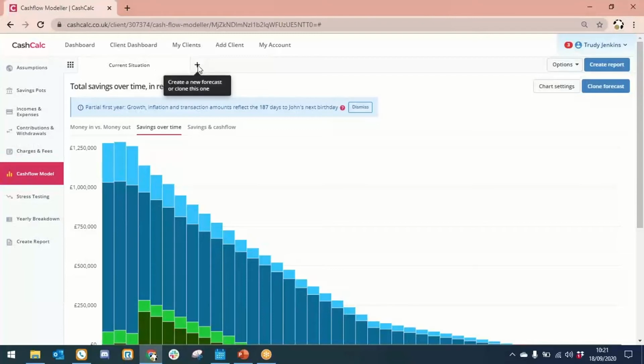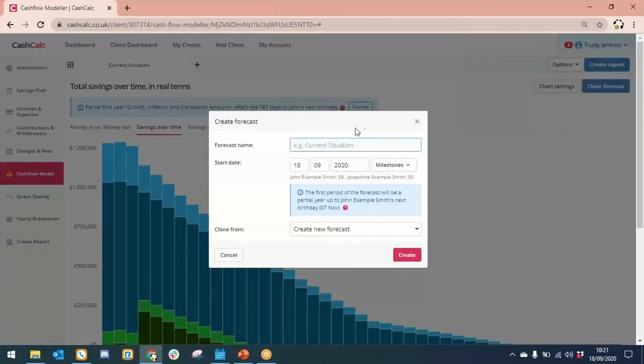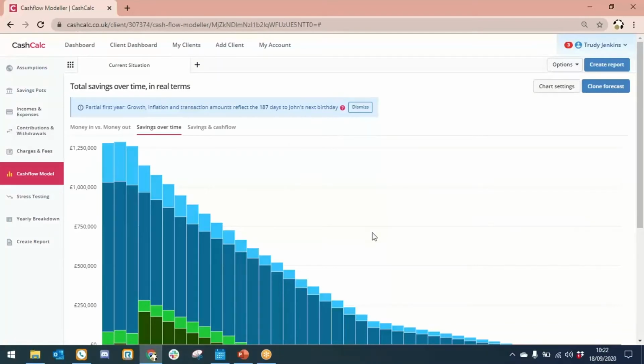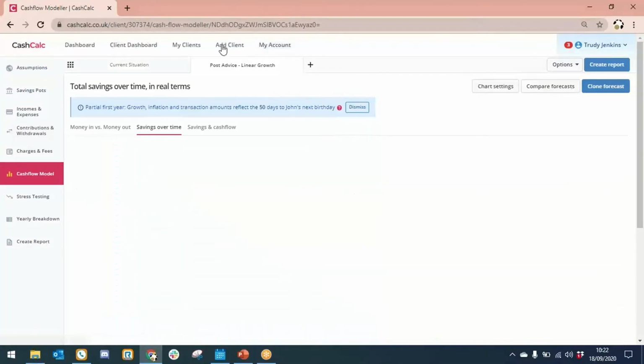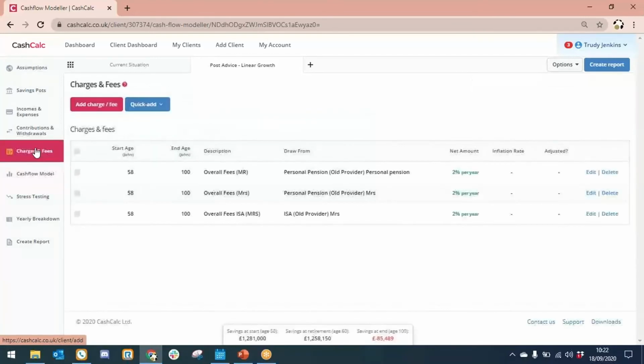So now I'm going to clone my situation. And what I'm going to do now is show post advice. And I'm going to look at linear growth. And I'm going to choose my current situation and click create. So now I've got an exact replica here of our first situation. Now all I'm going to do in here is actually just change the charges and fees.